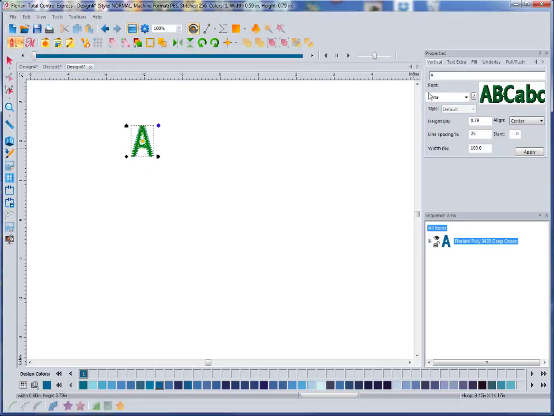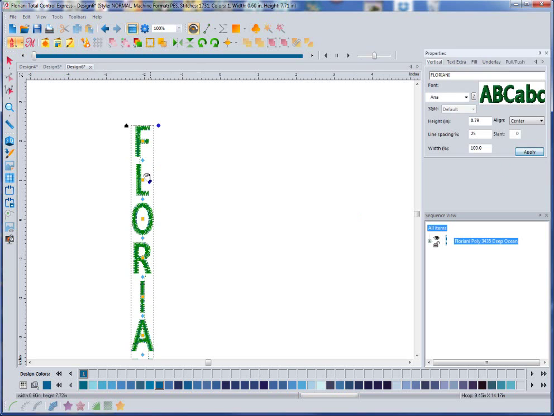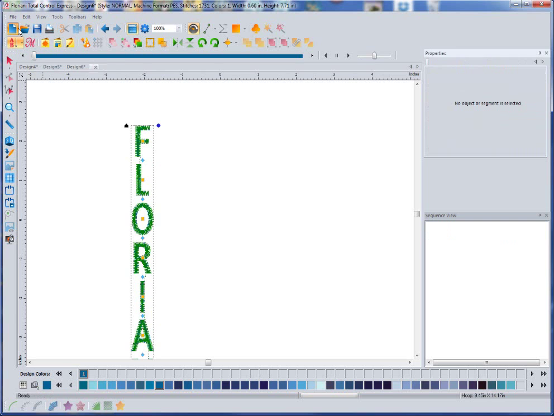And the vertical text is kind of self-explanatory, but if I type in the word Floriani again and hit apply, you will see that it will actually put all the letters vertically. So that's the only thing that really makes the vertical text different. So I'm going to come back, I'm going to create a new page.